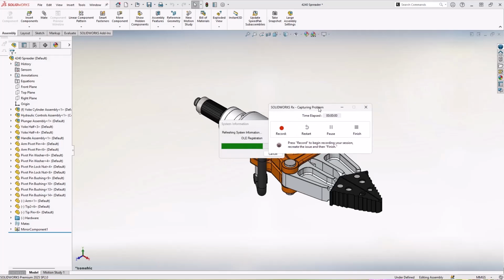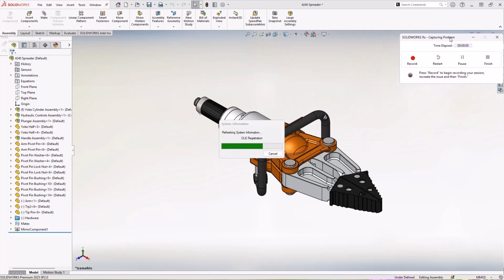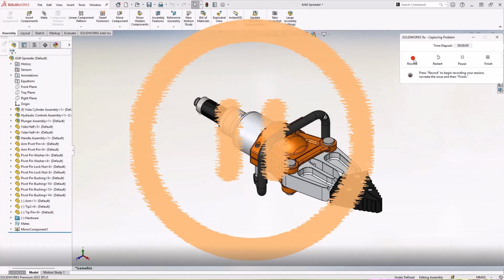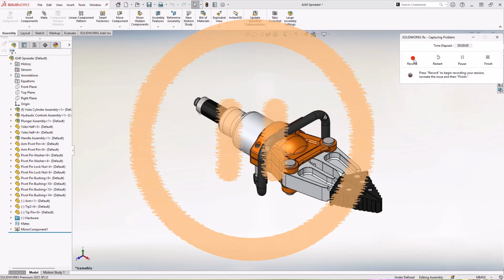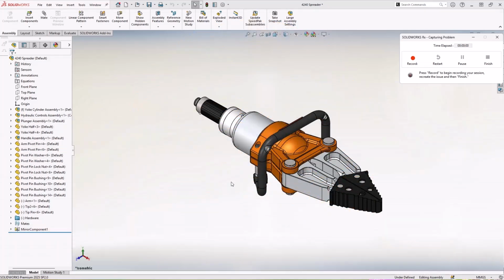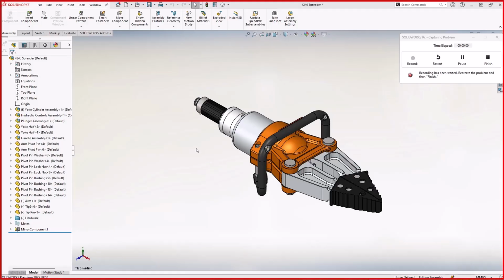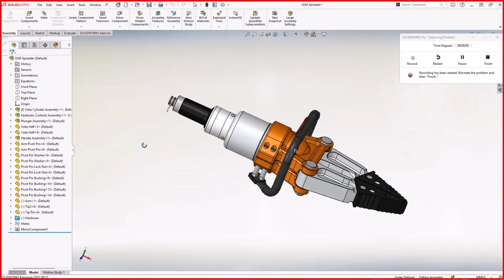Please move this pop-up to a different screen or minimise to avoid taking up space in the graphics area. You can now press record and highlight the issue you are experiencing. Please note you may be asked for admin permissions, so you may need IT on standby to let you continue. Be slow and concise with your mouse movements to accurately record the video.